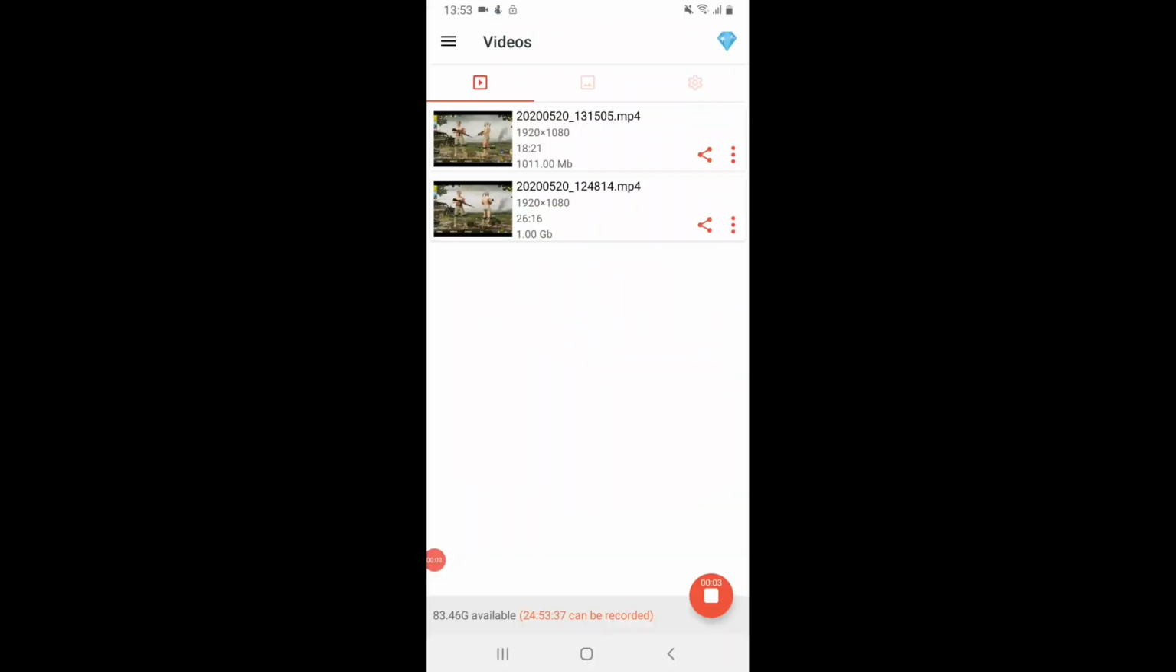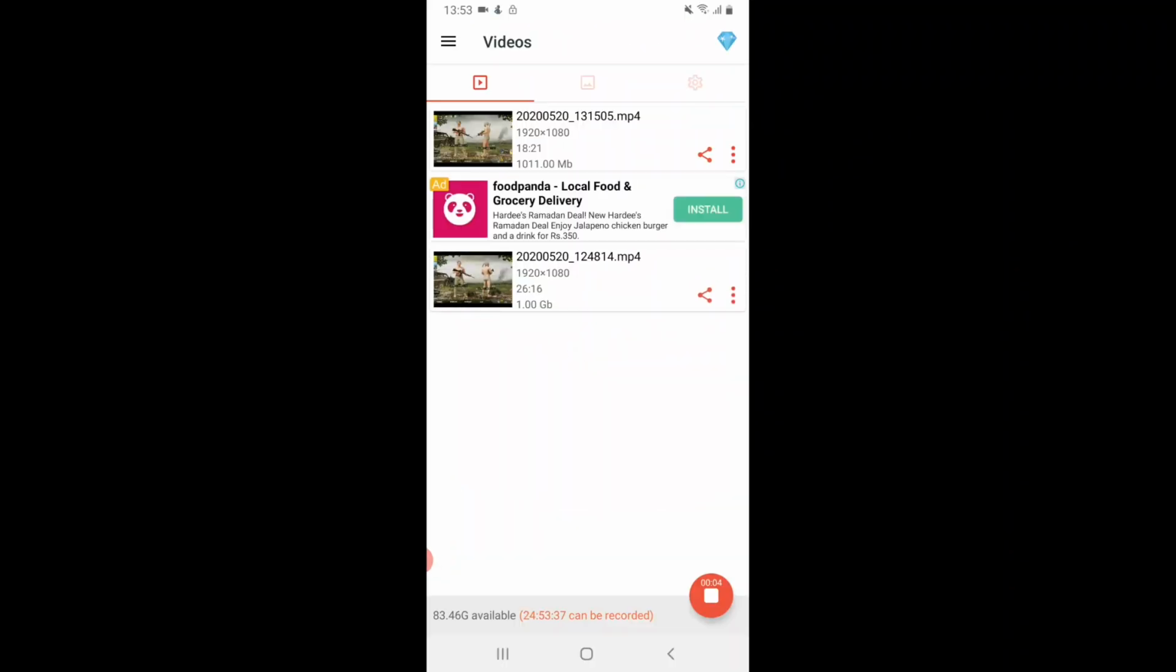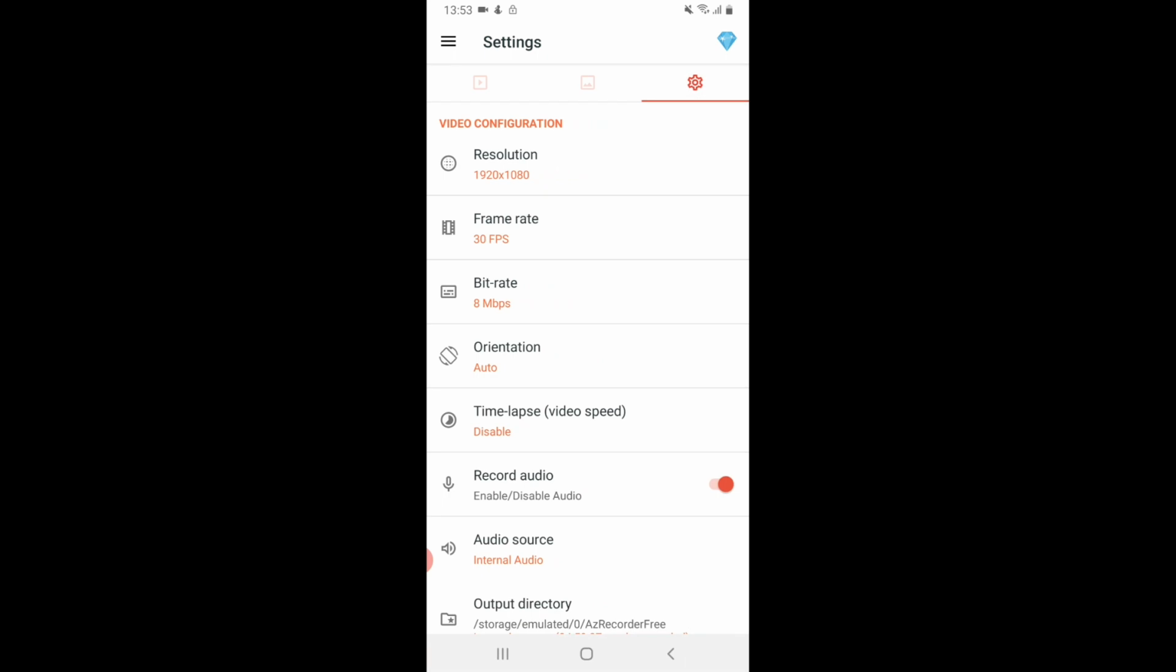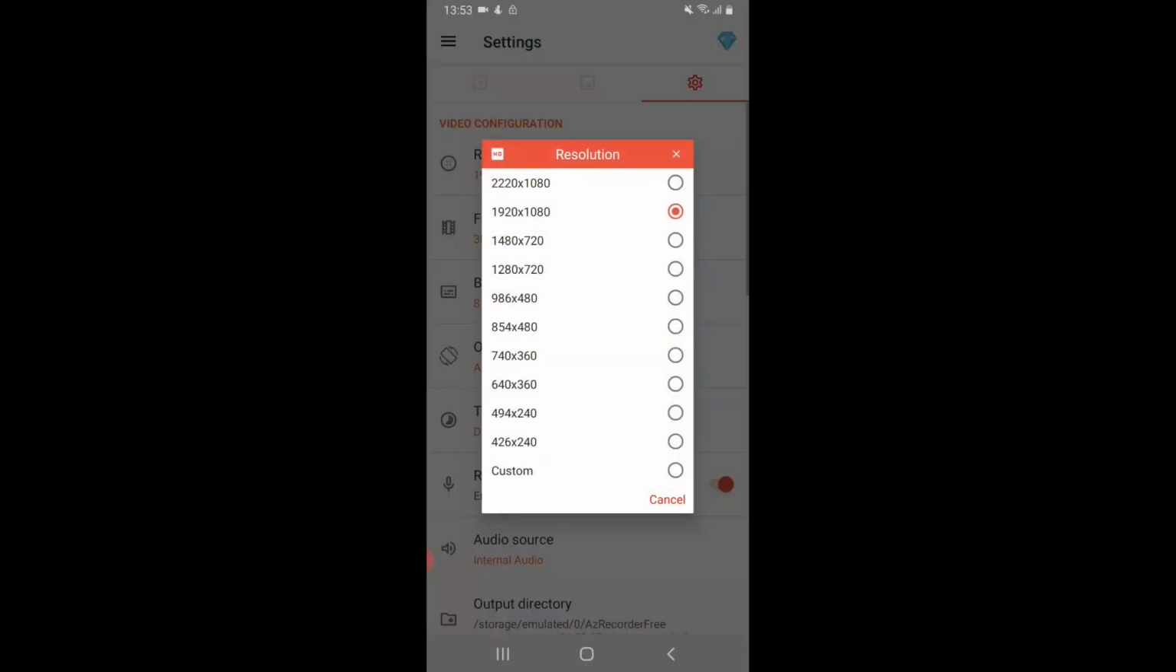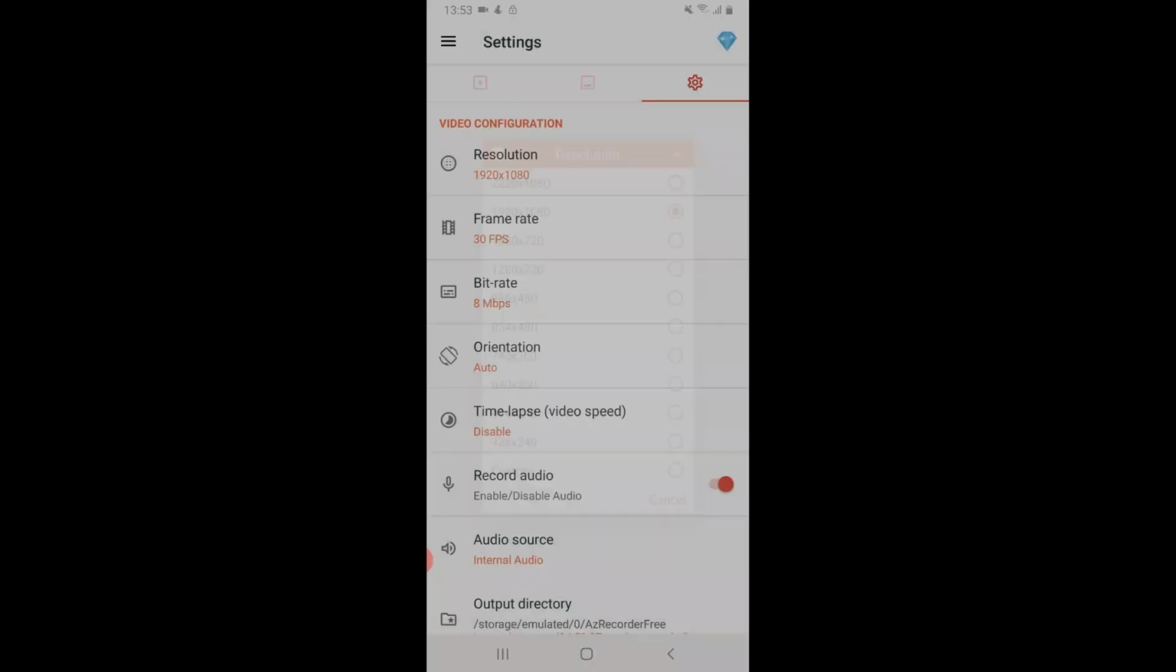So first of all, open the AZ screen recorder app. Then go to the settings page at the top right. Then go to resolution. Click on resolution and select 1920 by 1080p. That is the best for YouTube.